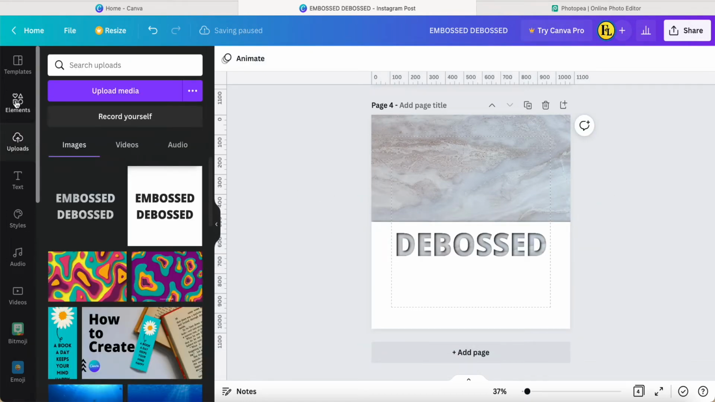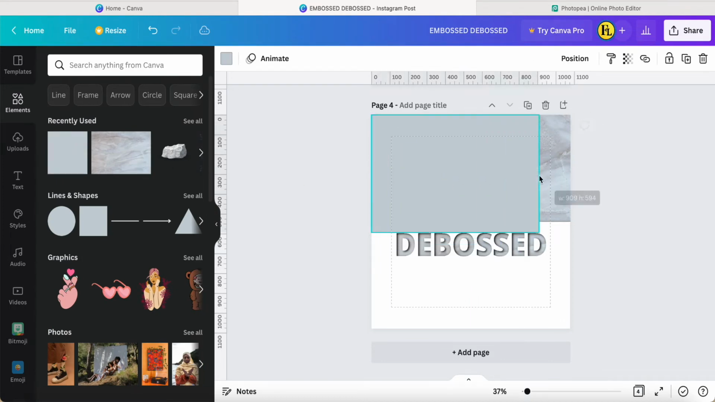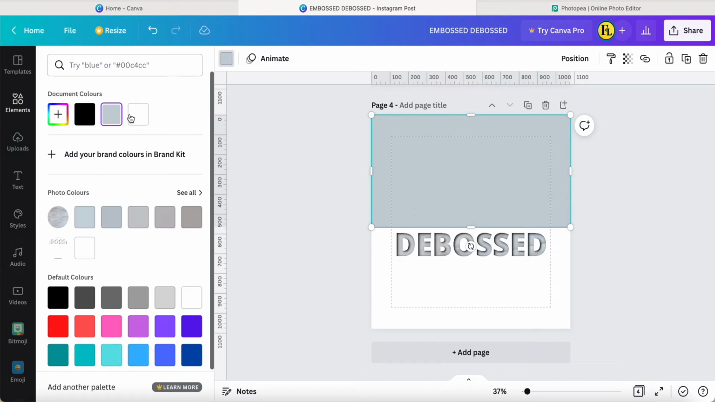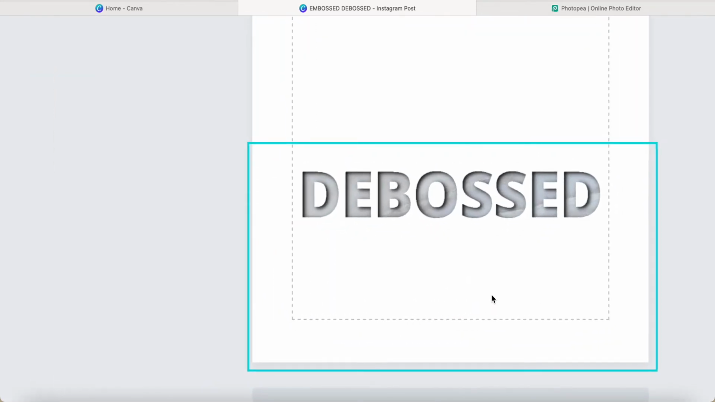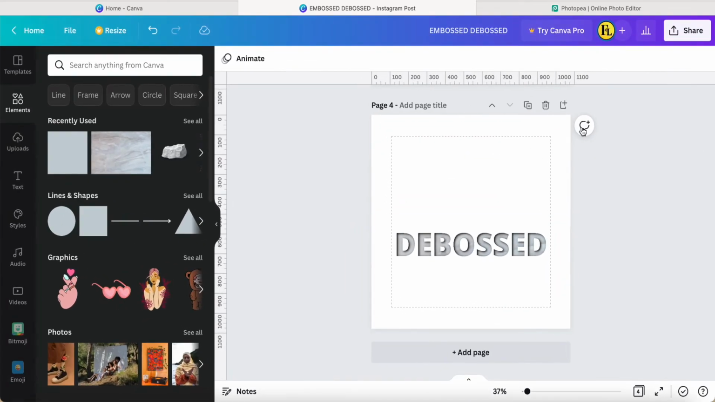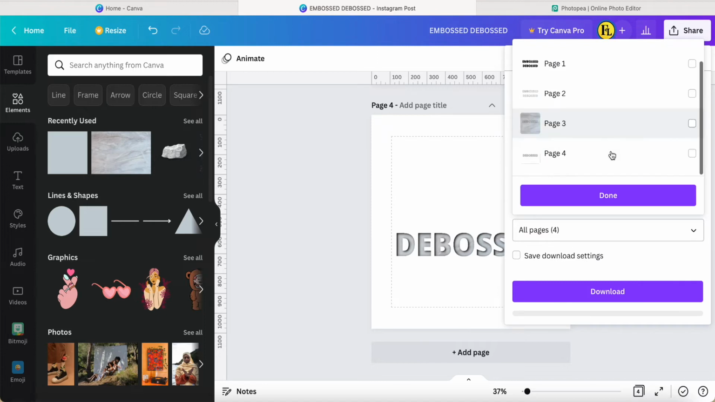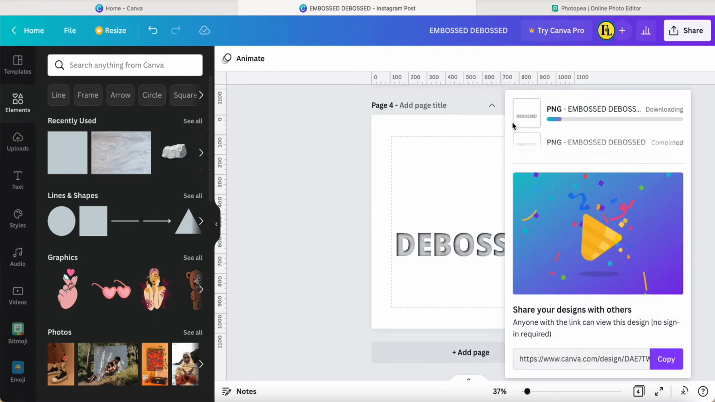So need to cover up this balance. I want to change the white color. Okay, just like that. Change the color to white. Okay, now this is the effect I want. So now download this page number 4 and then remove the white color background as well. So coming back here, download page number 4, click page number 4, download, wait for a second.